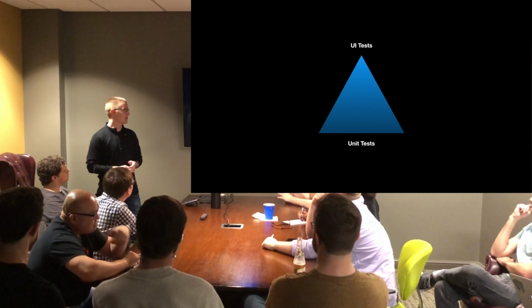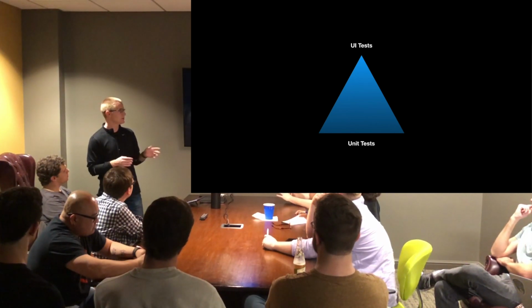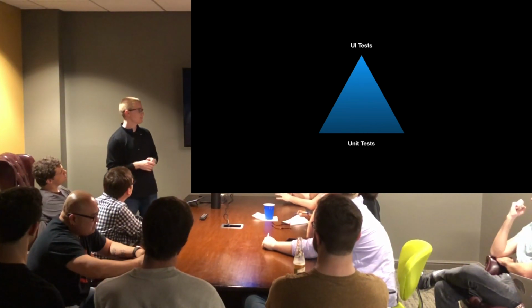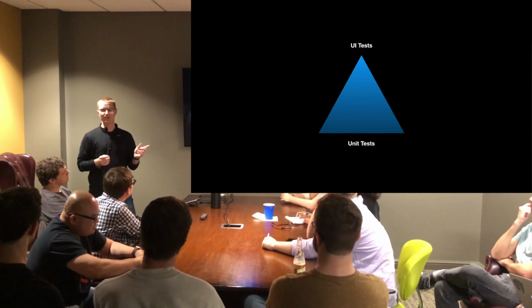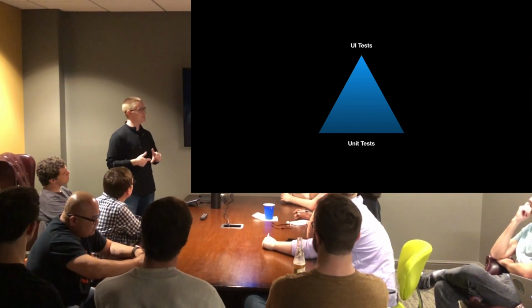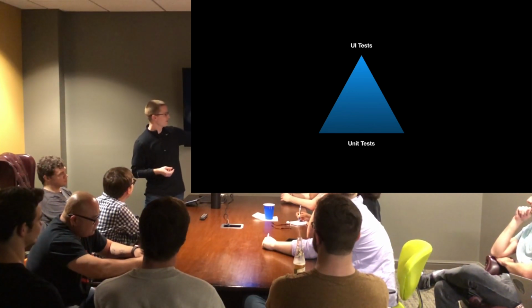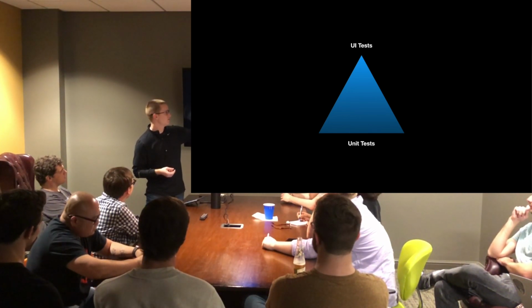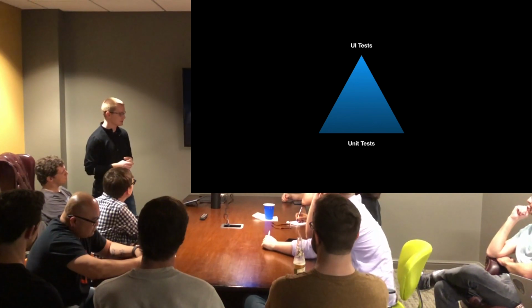So this is the testing pyramid, and this kind of gets back into that sliding scale of unit tests and UI tests. You can look at this testing pyramid in the same way that you would look at the food pyramid, in that you will typically have more unit tests than you will UI tests. So you have more of the tests that fit into the category of a unit test than you would a UI test.